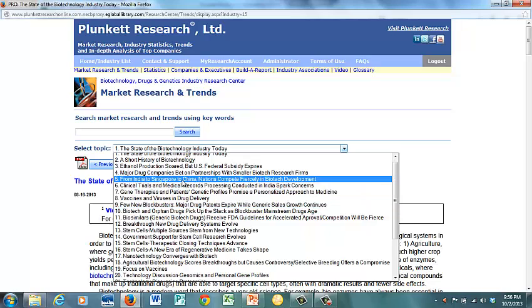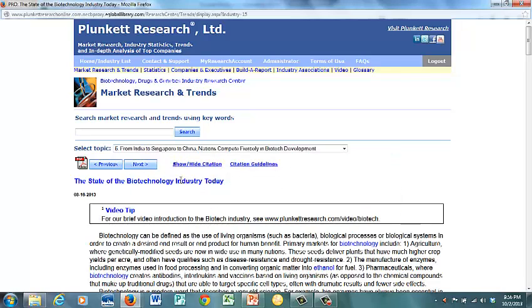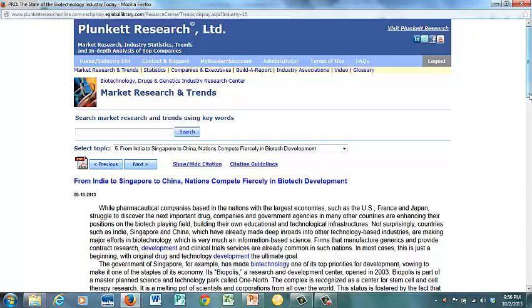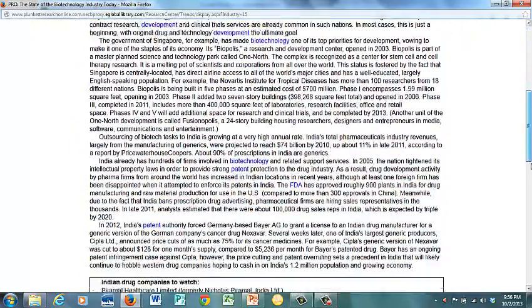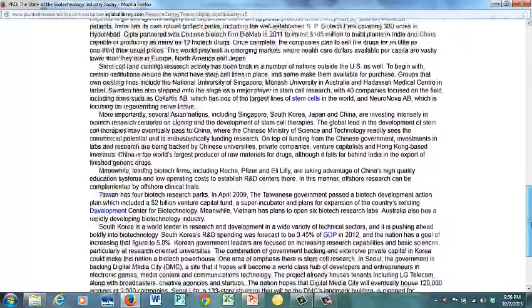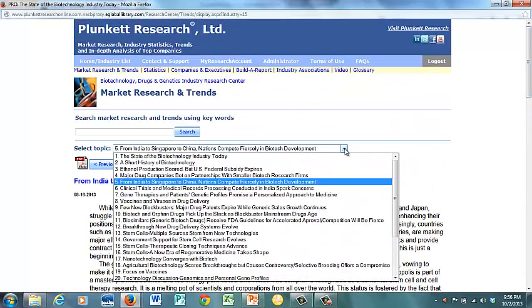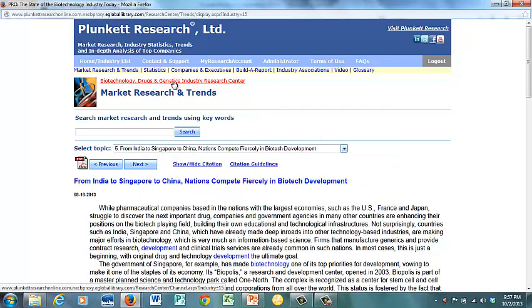So for example, here's another one from India to Singapore and China, talking about in the international place how these other countries are dealing with biotech development. And again, you can go all the way down here and you can look at each section if you like, so you can get some good background information on the biotechnology industry. Go back up here to this link to get to the home page for the Biotech Research Center.